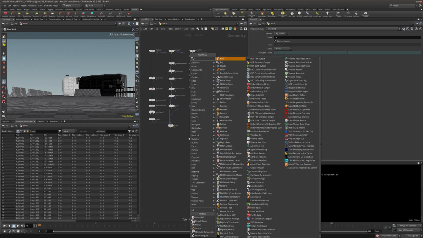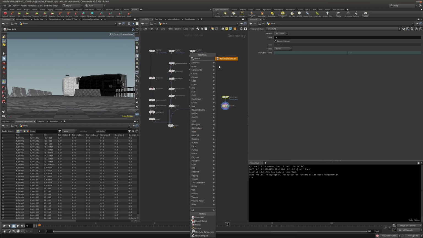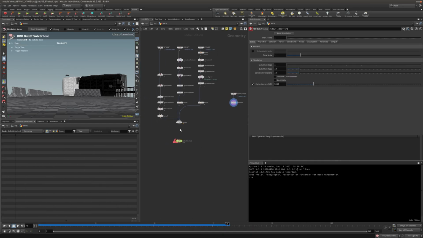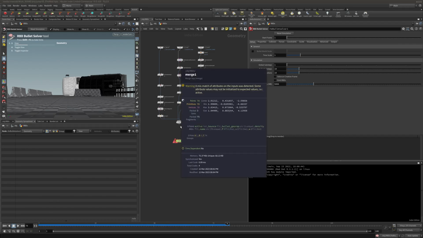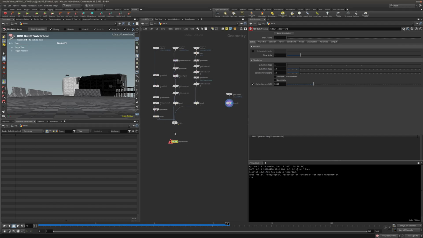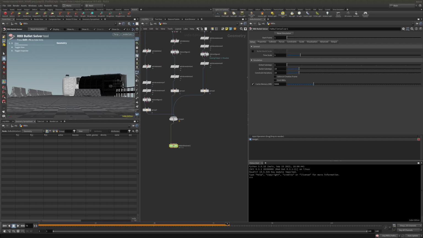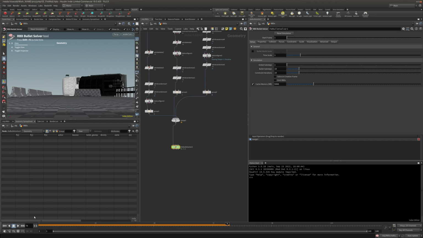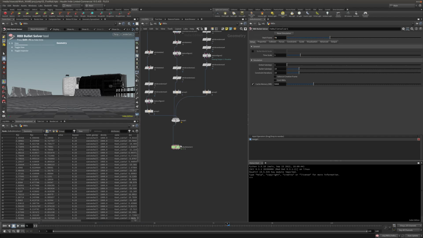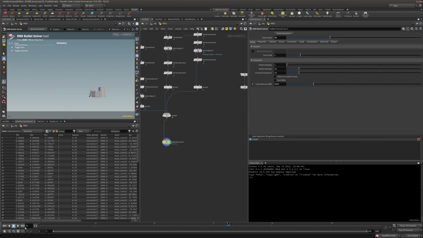Now all I need to do is to drop an RBD Bullet Solver. Now, my initial impact here is my pack fragment objects and the pack object. This should just work fine. Let's just double check. This should all be okay, yeah. And my start frame is 78 because that's when explosion happens. Now, if I press play, okay, everything is blowing up, but they're also going down.